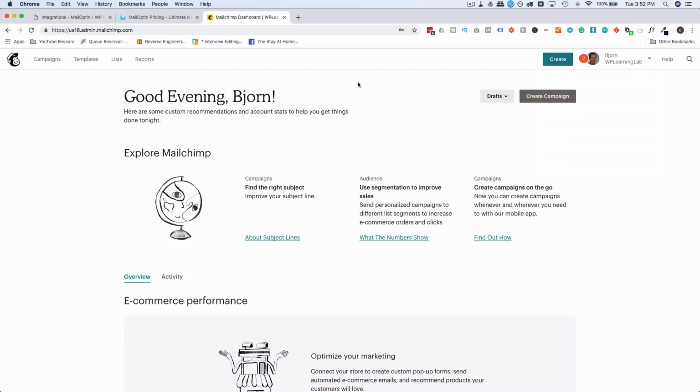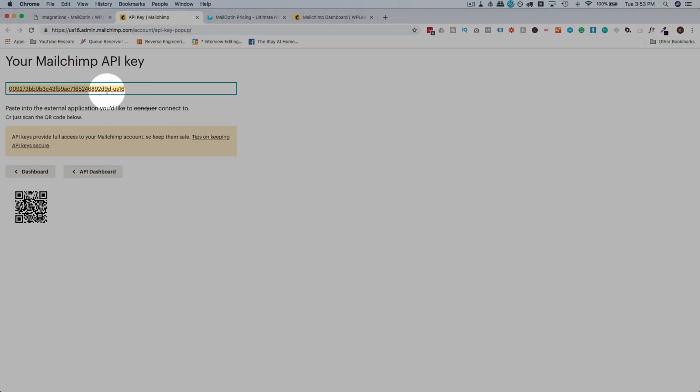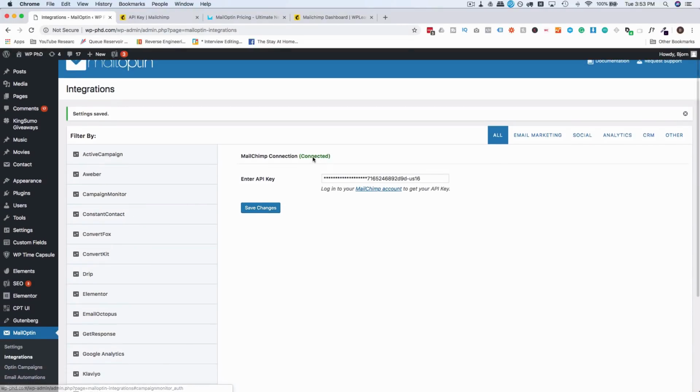And then when you've logged into MailChimp, go back to the integrations tab, click on this link right here, and it will show us what our API key is, so you don't have to go digging for it inside of the MailChimp app. Just copy this API key right here, paste it in there, save changes, and that's how easy it is to connect MailChimp.